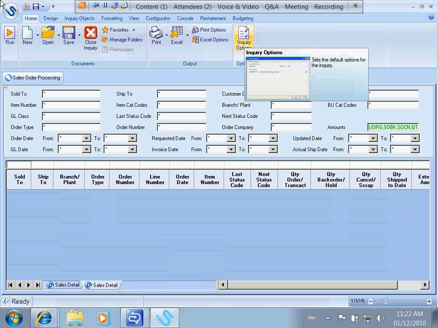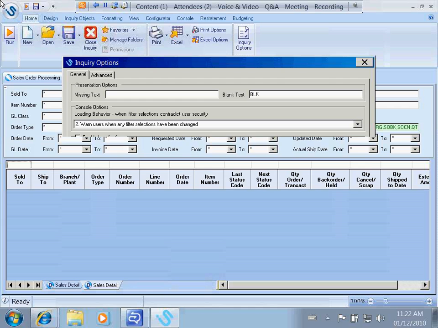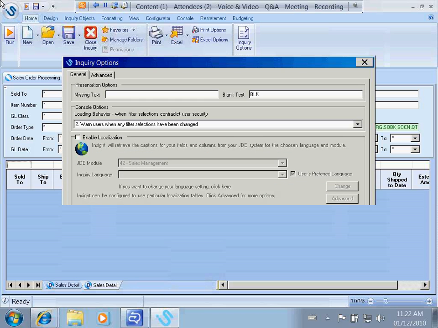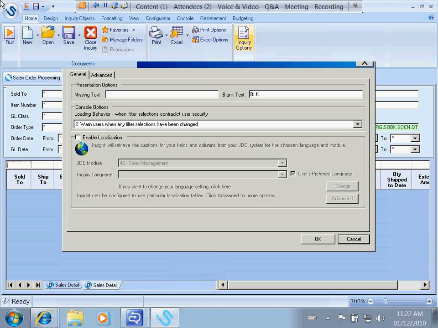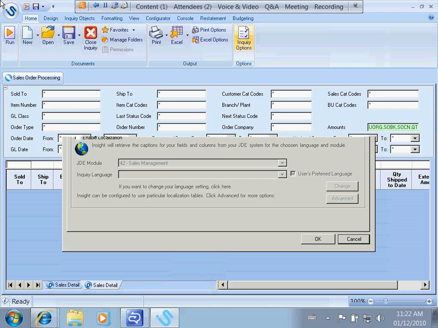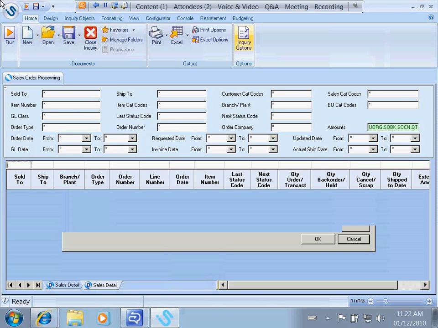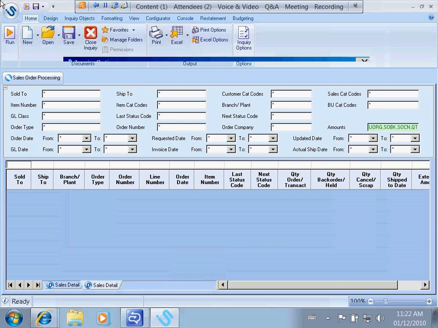Okay, I have a tab here that says advanced. Follow me? What I did was, I'm in the tab that says home, I'm pressing the button that says inquiry options. Inquiry options. Okay, there's a second tab that says advanced.